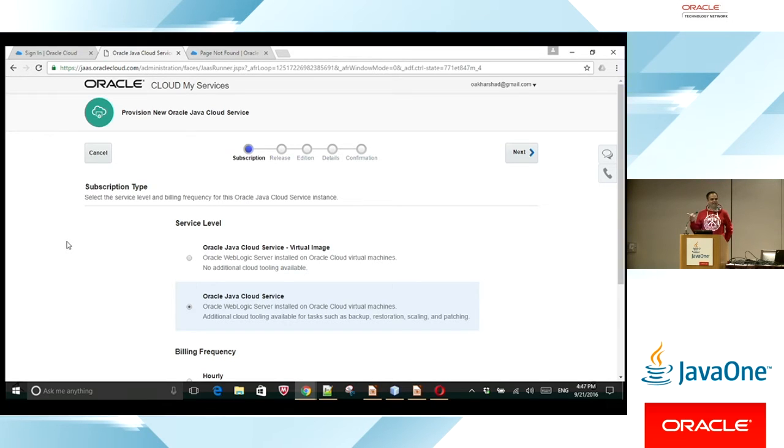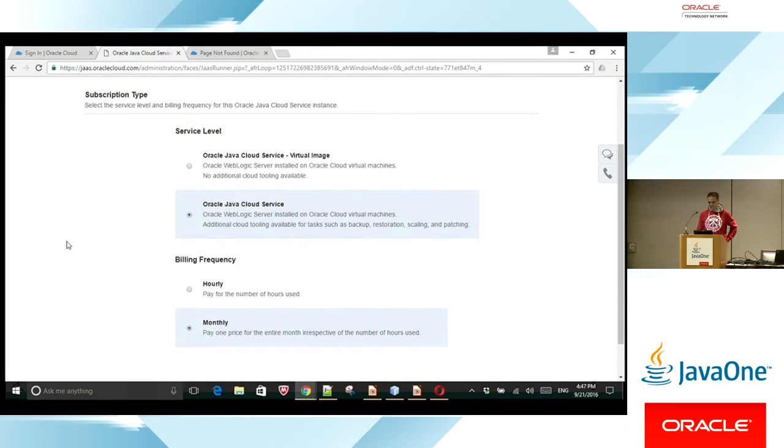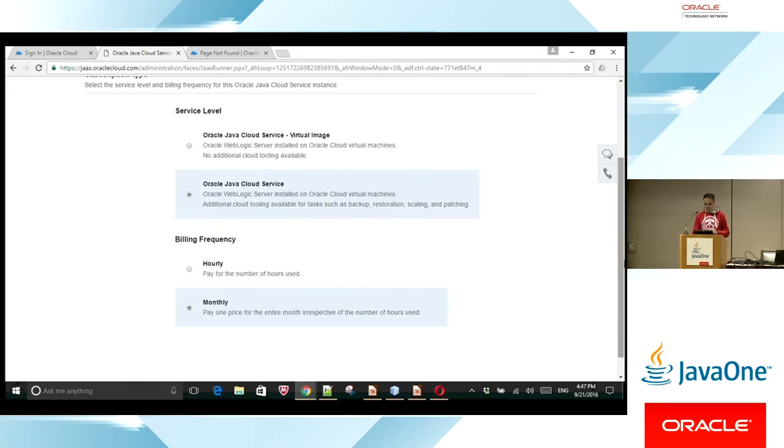Okay, so this is where I clicked on creating a new Java Cloud Service. Now this is the full Java Cloud Service, not the SAS extension. Here you will see I have two options, where I can either create just a virtual image. Now this virtual image is meant mainly for testing and staging, that kind of environment. But if you are deploying a real application, the other one is what you are supposed to use.